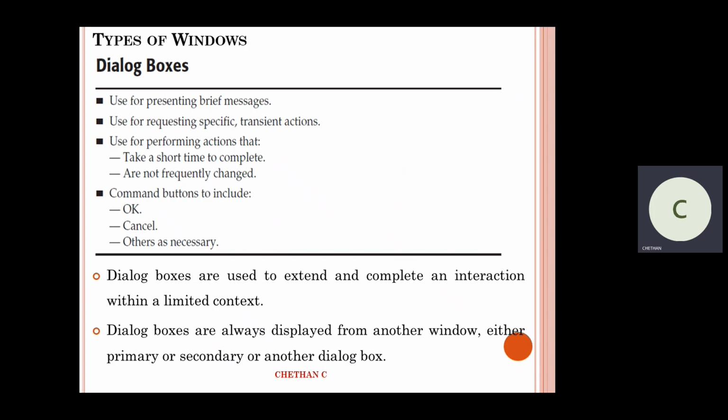Okay, so those things are basically one form of a command box. Dialog boxes, command boxes, whatever you call them. Dialog boxes are basically used to do what? Extend or complete an interaction with a limited context. Any help you need on such websites, you could post it there. It doesn't mean that anything you post will be resolved. No, very small, minute things that work with a bot will be done there, right?